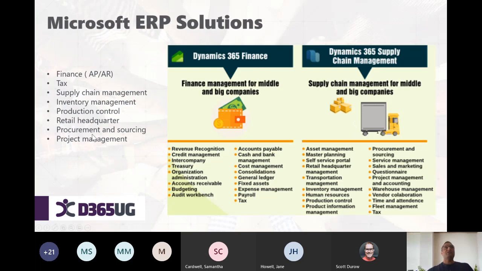So what's an ERP? I'm not going to go into the detail, just a very high-level intro. It basically manages all your finances, tax, supply chain management, inventory control, production control, and retail headquarters. You can see much more detail in here, in terms of what different areas the ERP system, and more specifically Microsoft Dynamics 365 for finance and operations, actually covers.